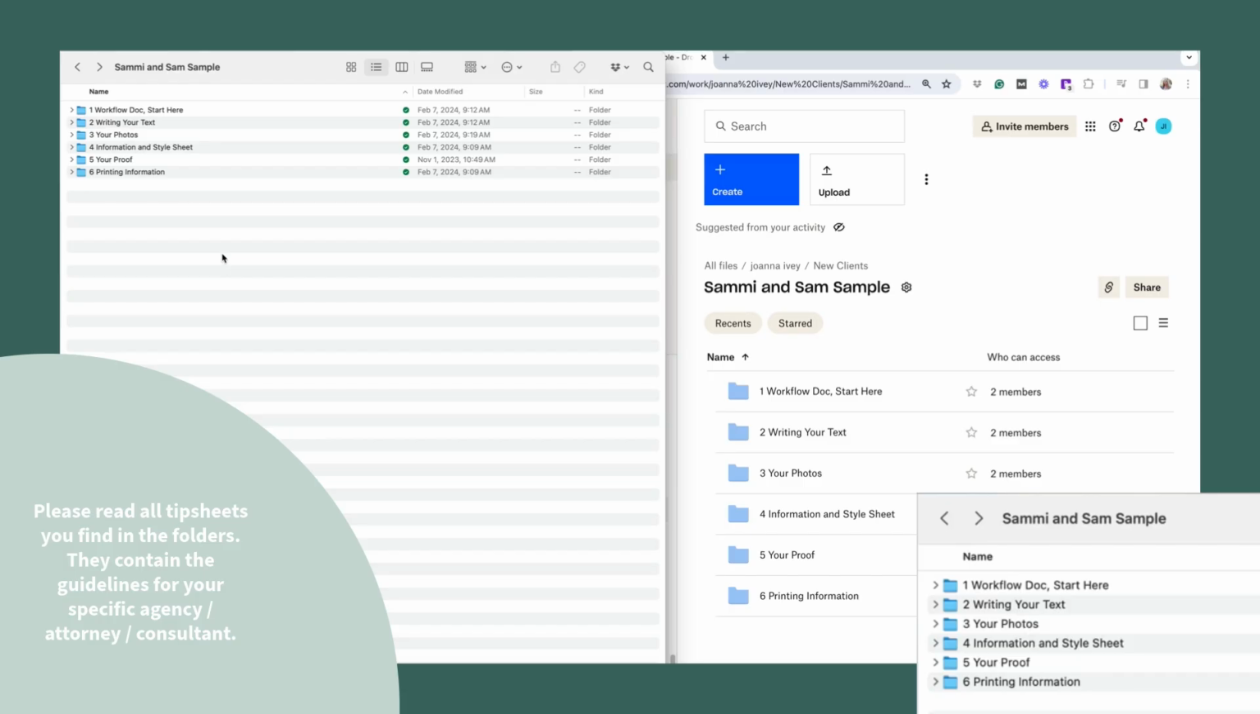Again, your agency may have requirements that they want openness or diversity mentioned in the text. If so, your text questionnaire will have that as a required field. They may have certain guidelines about the types of photos that they want or don't want. So all of the documents that you see have been modified to meet your agency requirements. So do pay good attention to those.